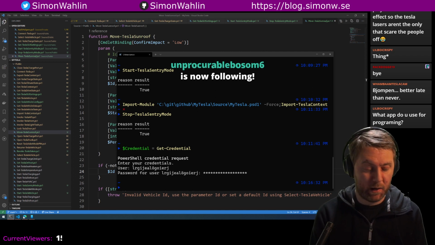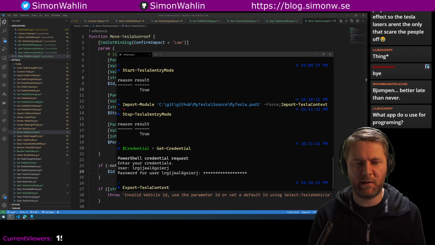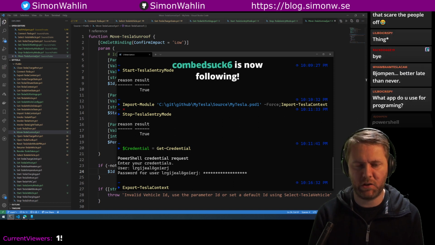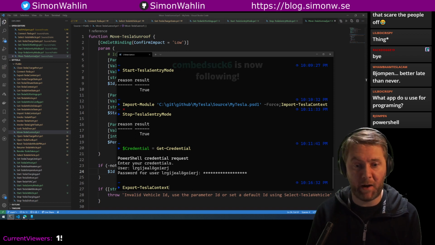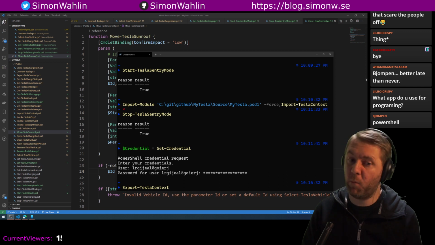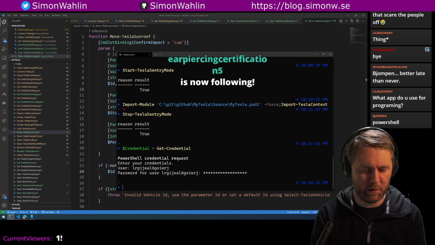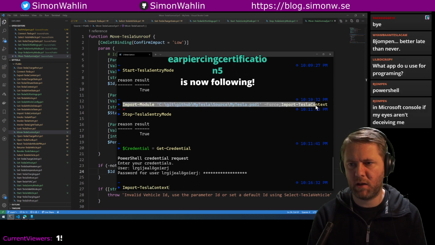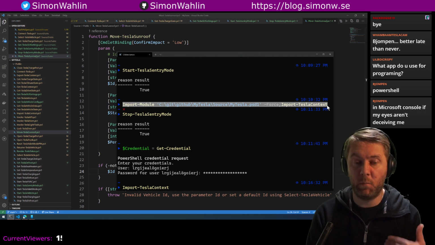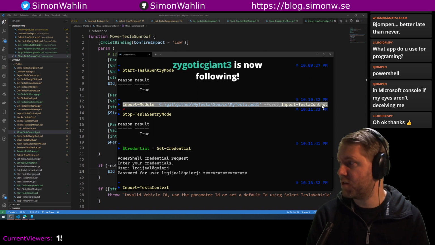And then I do Export-TeslaContext. If I do this, I will export the whole Tesla configuration, like my connection and my tokens and my car ID and whatnot, into a file on disk. And then the next time I start PowerShell, I can just import the module and do Import-TeslaContext. And that's what I'm doing here. Each time I re-import the module, I get disconnected, so then I have to import the context, and that will just import the authentication token again.